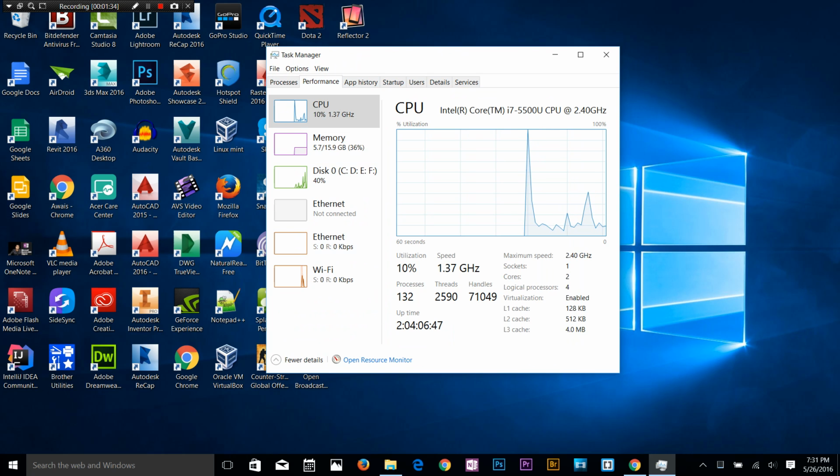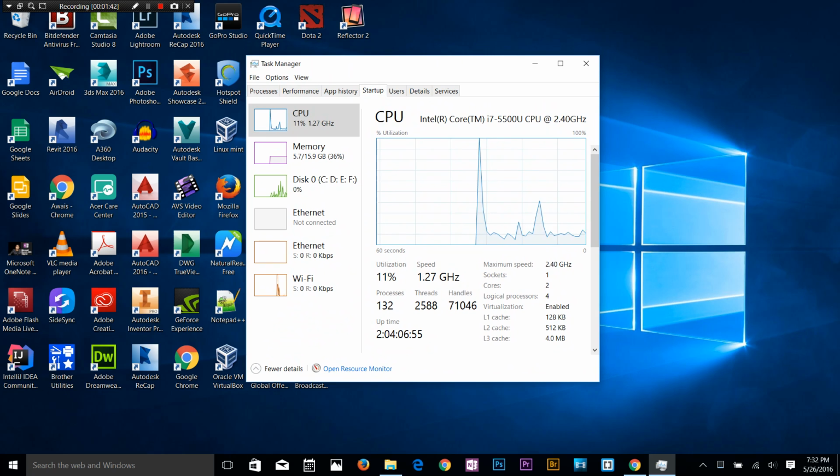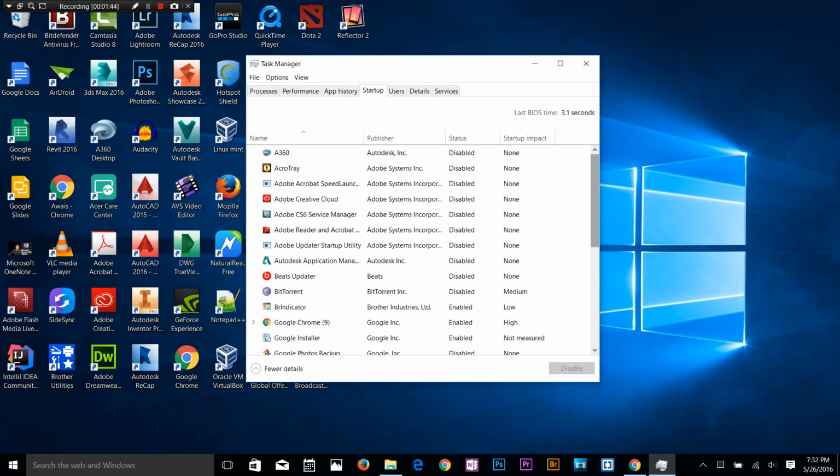The next, go to your Performance tab. Here you can see your PC performance, your memory performance, disk performance, all that stuff. Here, the most important option you've got to use is Startup. As you know, Windows gets slower as it gets older, so that's the reason. When I restart my computer, it doesn't restart as fast as it used to. So here you can see the startup impact of the applications.